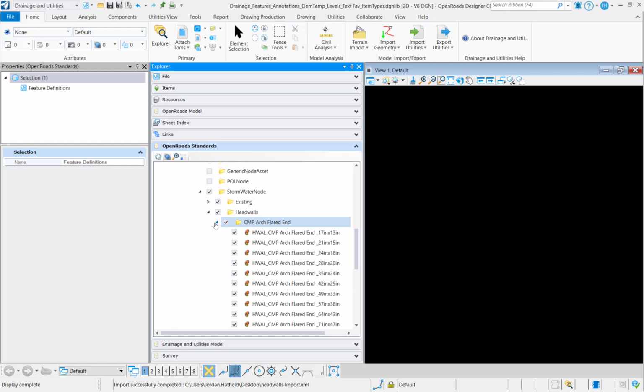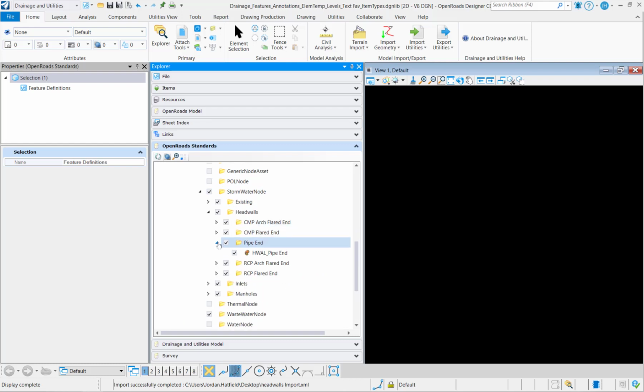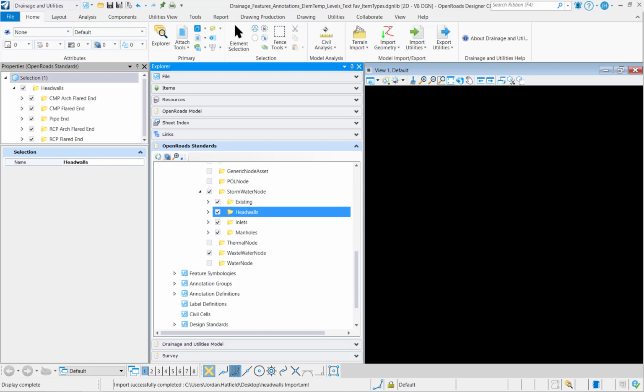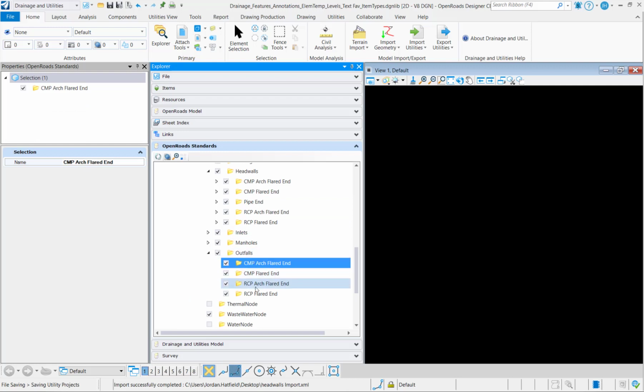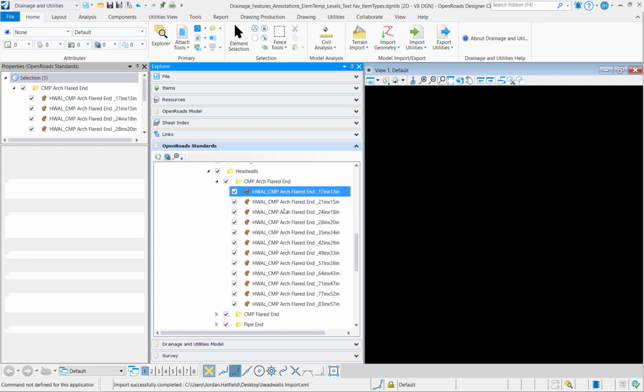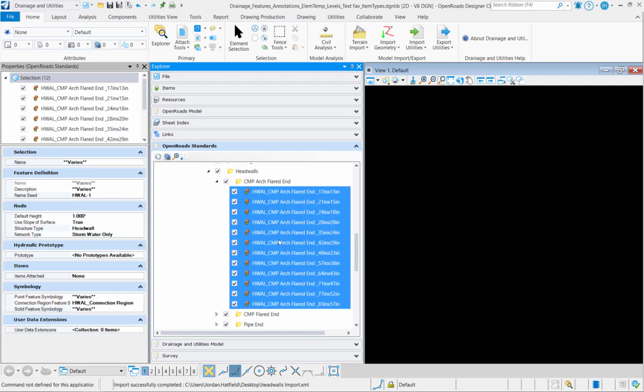So I finished building out all of the head wall feature definitions, and I'll move to outfalls next. So I'm going to handle this a little differently. I'm going to actually copy from my head walls. Okay, so first I build out the folder structure, and then I'm going to go into my head wall folder. And we can't copy an entire folder, but what we can do instead is, within a folder, we can copy those feature definitions.